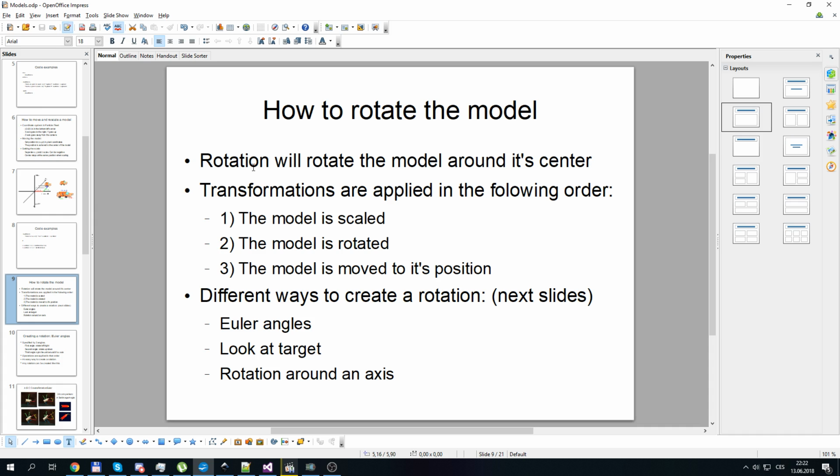So that's pretty straightforward. Next, the three transformations that you can set, which are rotation, scale and position, will be applied in the following order. First, the model will be scaled, then the model will be rotated, and lastly, the center of the model will be moved to the position that you set. Now, this is important to know because, for example, you cannot scale the model after you already rotated. Which is a little bit unfortunate because sometimes you could use that, but it's just not supported in the version that I've created.